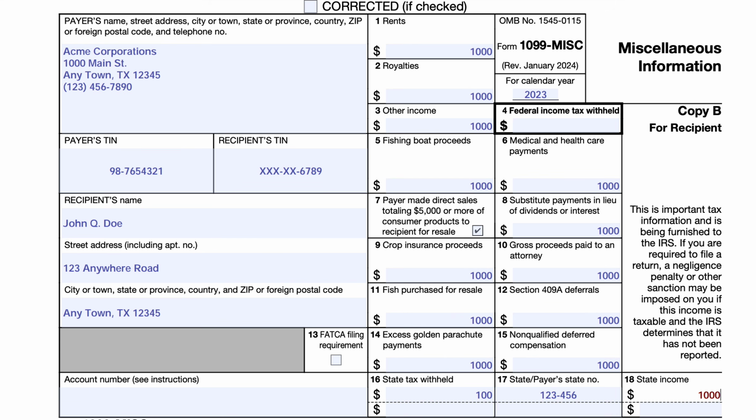So what I'd like to do is focus first on the left side of this form. Basically, it's going to contain the taxpayer information for both the payer as well as you as the recipient. So in this case, our hero John Q. Doe received this Form 1099 from Acme Corporations. You'll see that the payer's taxpayer information number is completely shown while John Doe's taxpayer ID number is truncated. So this is John Doe's recipient copy.